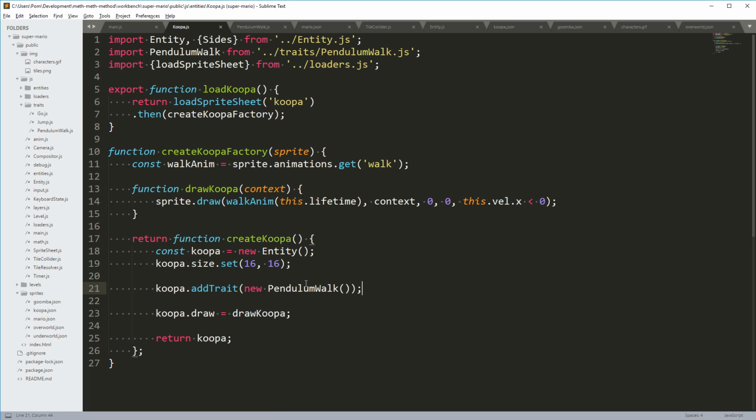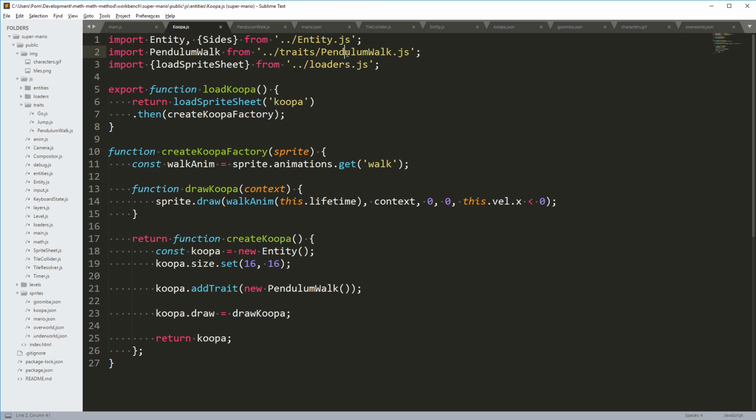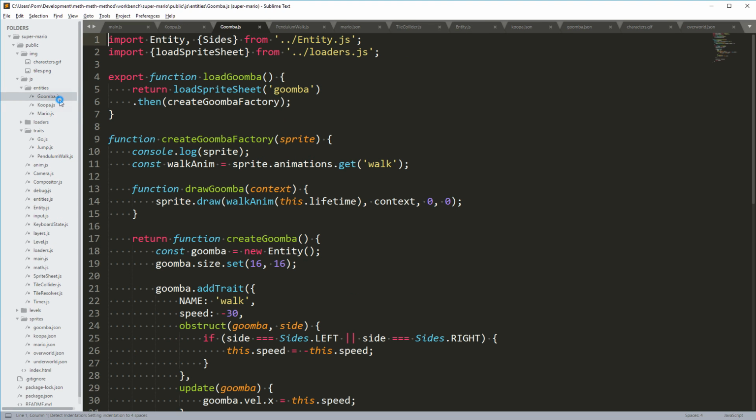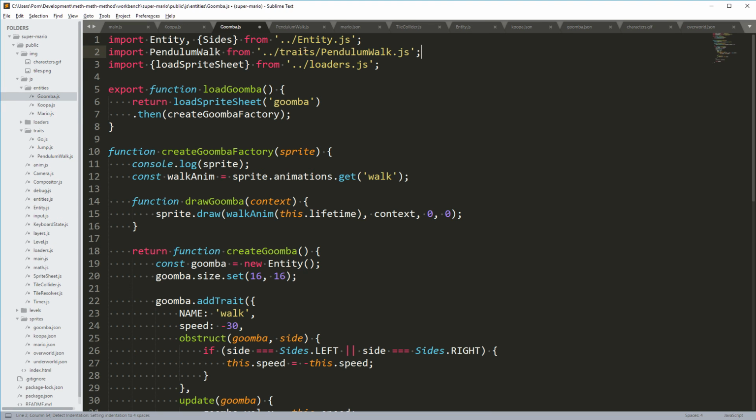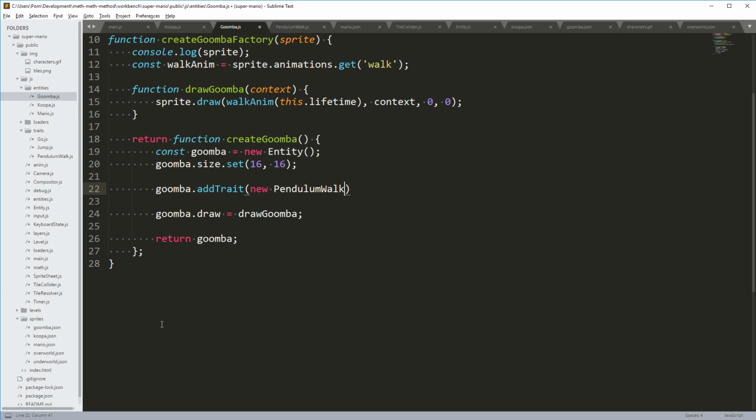And see how we fare. Nice. Let's do the same for Goomba there. Gonna copy this here. Gonna open goomba.js, and import. Remove the legacy. And instantiate and add.